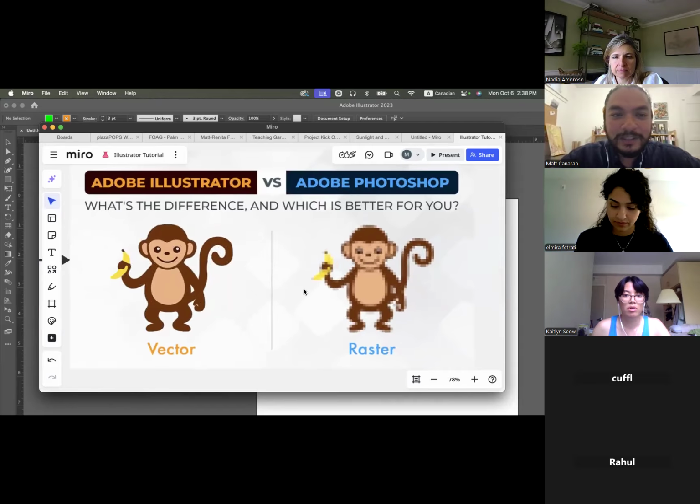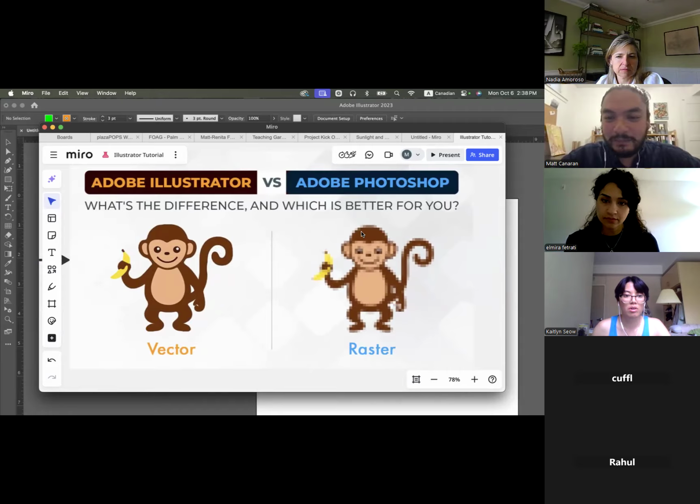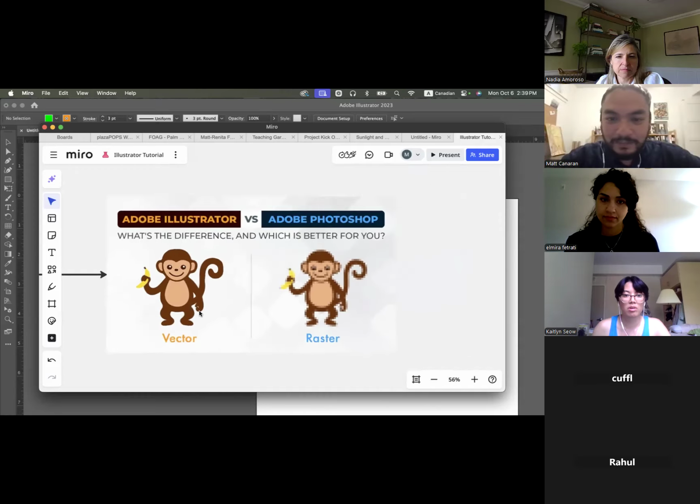This image just shows the difference between a vector drawing and a raster drawing. Raster drawings get really pixelated at a certain size, and vector drawings you can scale infinitely, as big and as small as you can imagine.